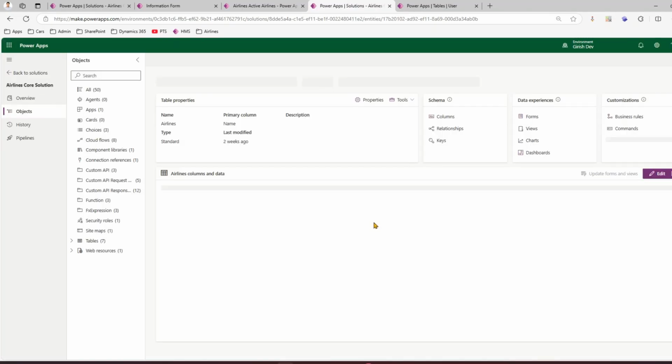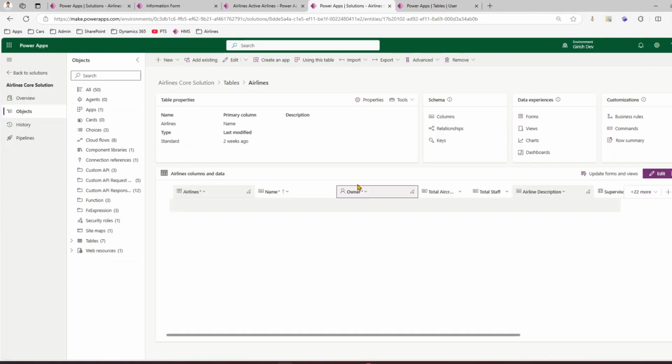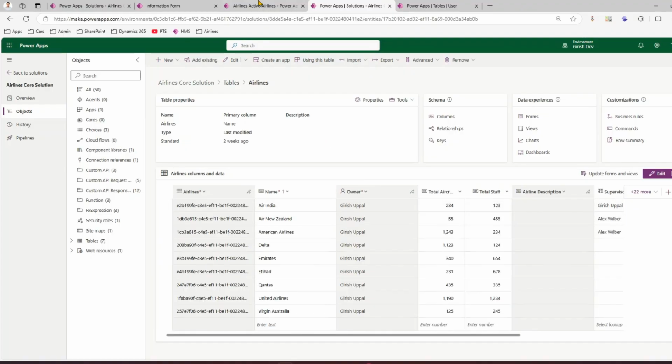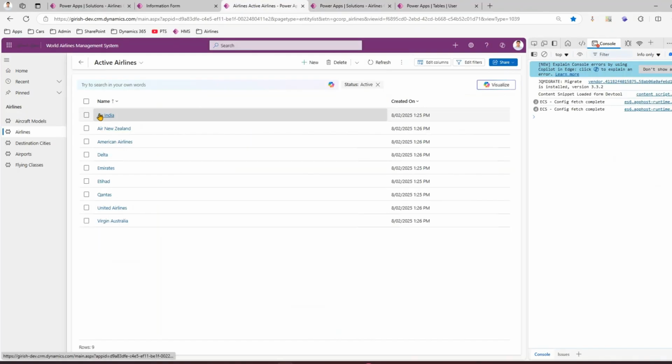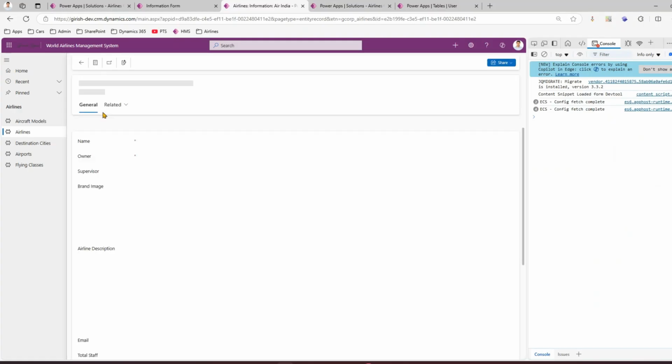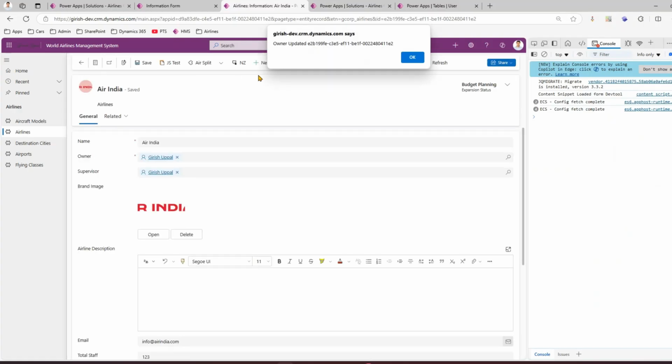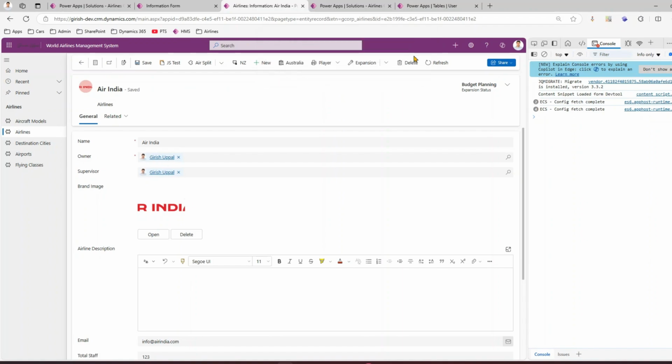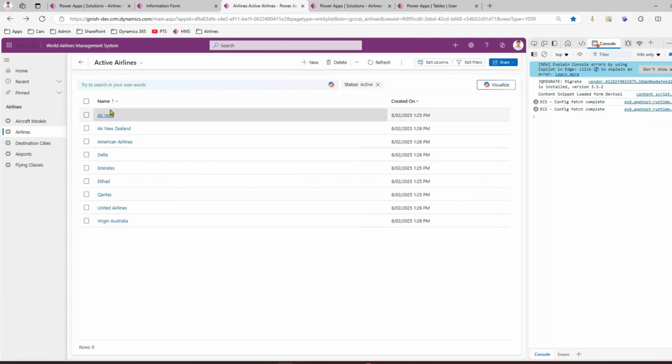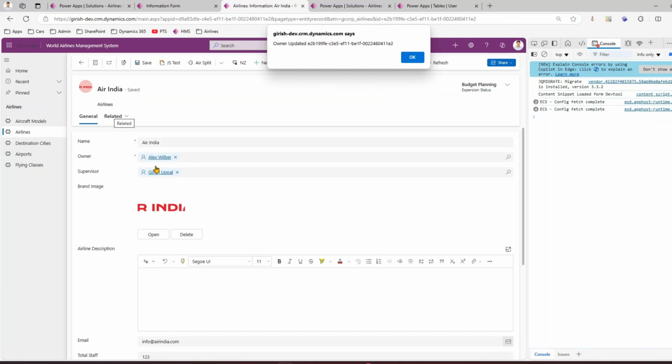So I've hard coded Alex's value. I've written a JS. I've attached to a model driven form. And then once I go inside a record, that owner should change. So let me go inside a record. So I'll go into Air India and the code will run and it will say owner updated. So I've just put an alert, owner updated. It'll say okay. And let me go back. Let me come back here again, and as you see, it is changed to Alex.